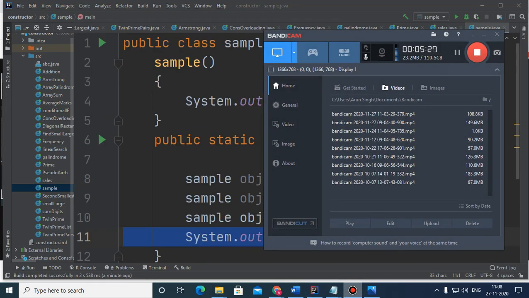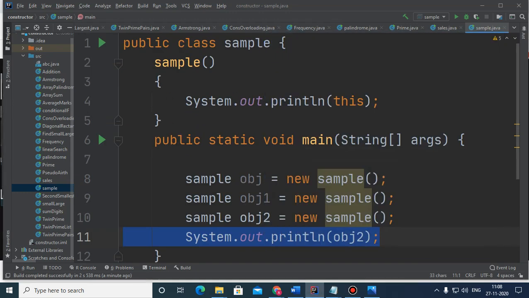So children, this is all about this keyword. Any problem, any doubt? Dear children, please tell.